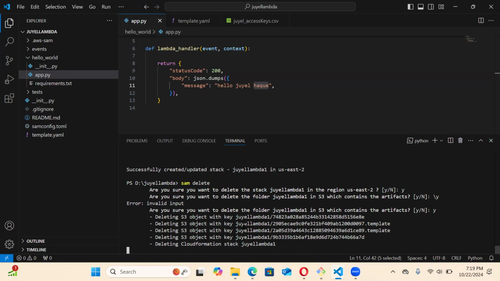So this is the simple way of creating the Lambda, deploying the Lambda, and deleting your stack. This is a simple way to do it using the SAM CLI. Okay, so it's deleting, it will take some time, so I'm not going to show that. If you use this command, it will delete your stack from your AWS platform.